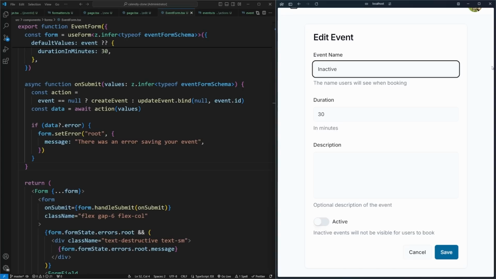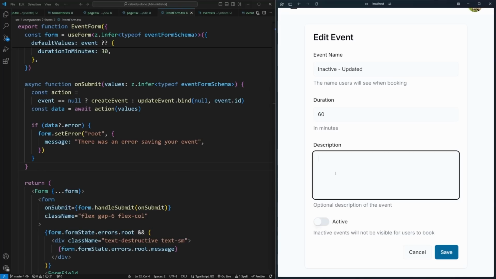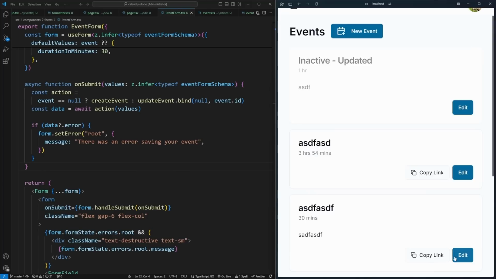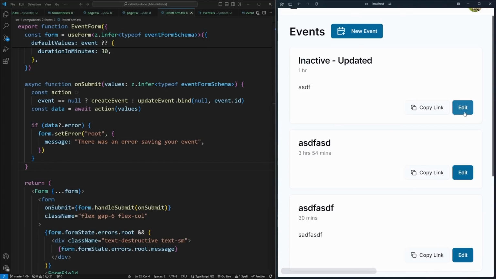So if I just come in here, I'll refresh just to be sure that everything's completely up to date. And we'll say this is the updated name. We'll do 60 minutes right here, and we'll add a description. Click save for this. And you can see now it says inactive updated. It's 1 hour and it has a description. And if I change it to active and save, you can see that it has updated properly.